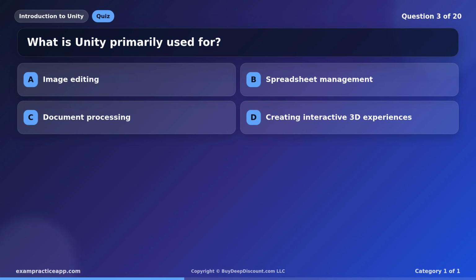The correct answer is option D. Creating interactive 3D experiences. Explanation. Unity is primarily used for developing interactive 3D applications, including games and simulations, due to its real-time rendering capabilities.